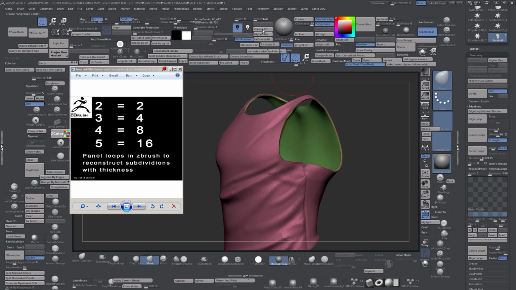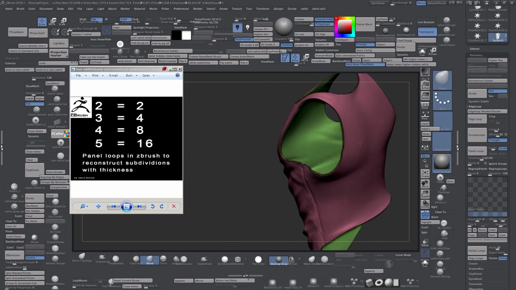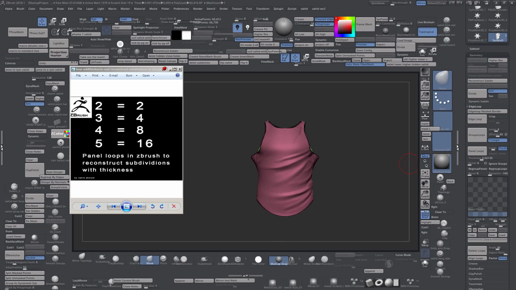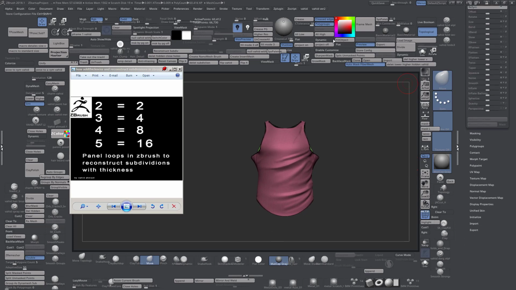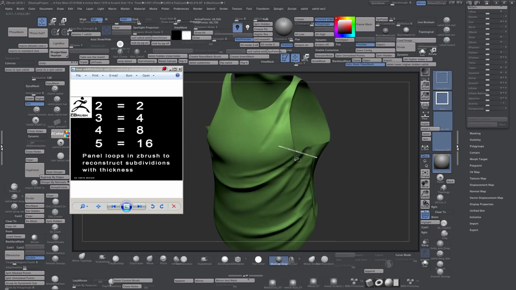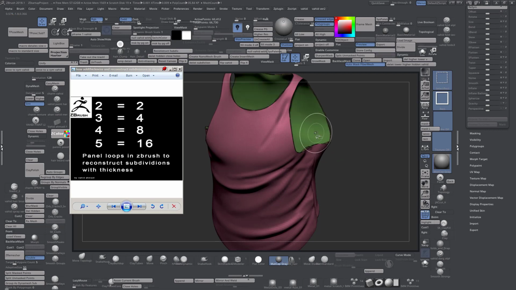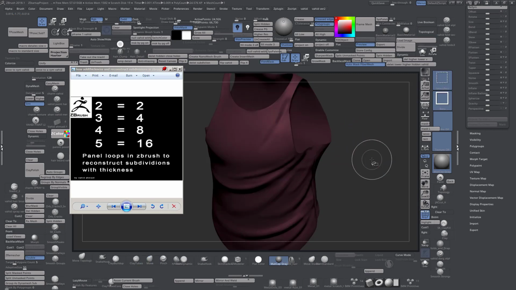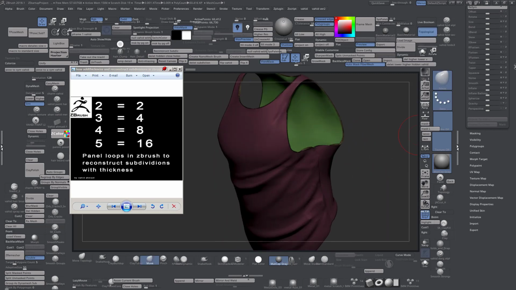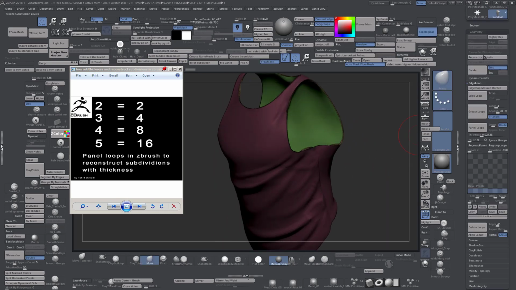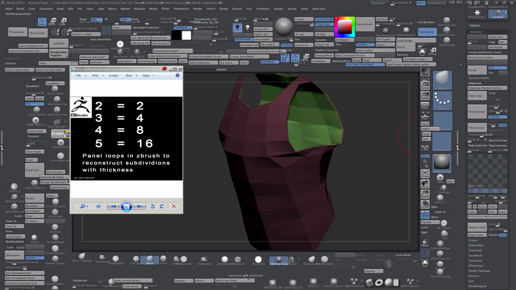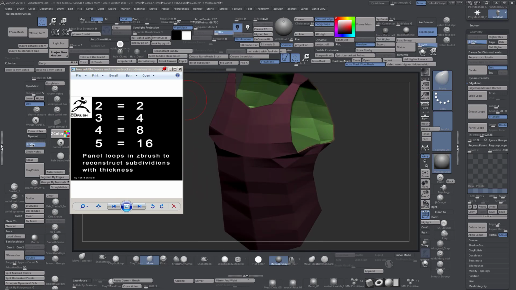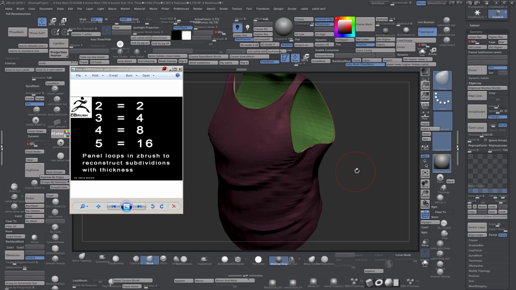Now I press my crease PG to crease my polygroups to do more deformation polish in here. So I grab this inner part, I grab the other one, I mask it, I inverse my mask, and now I can use my geometry reconstruct, and as you can see, voila, we got these subdivisions.